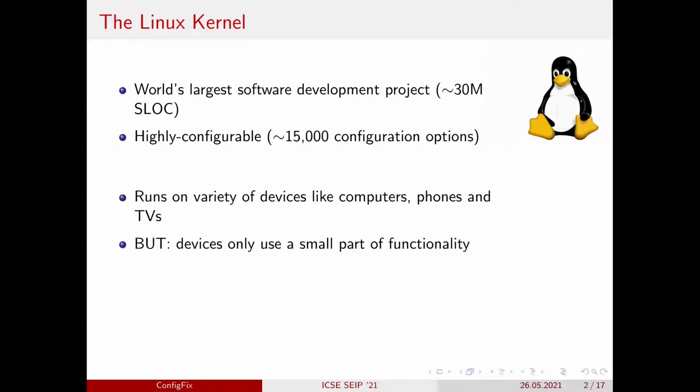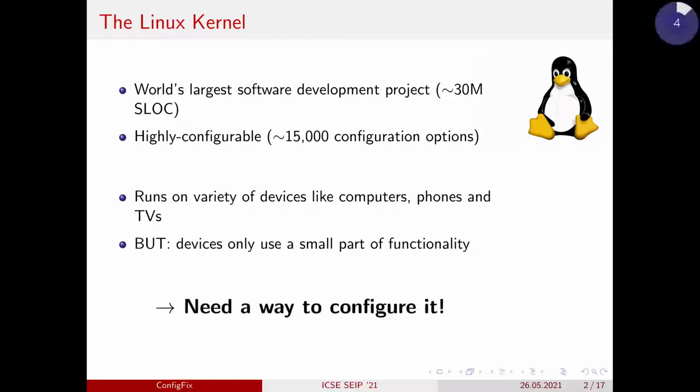Even though it was not originally intended, today the Linux kernel runs on a variety of devices, anything from a computer to a smartphone, a TV, or a network device. But wherever you use the Linux kernel, you will only be using a small part of its functionality. So there's obviously a need to be able to configure the kernel for a specific purpose.